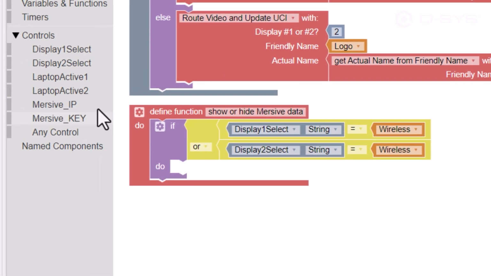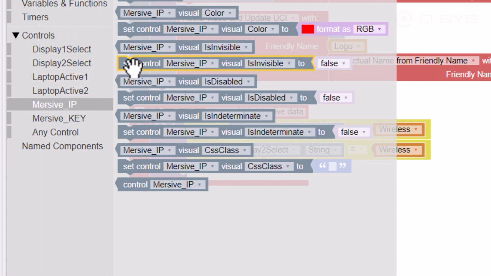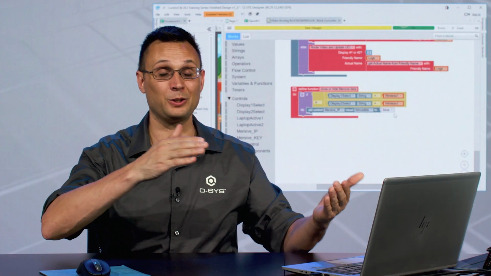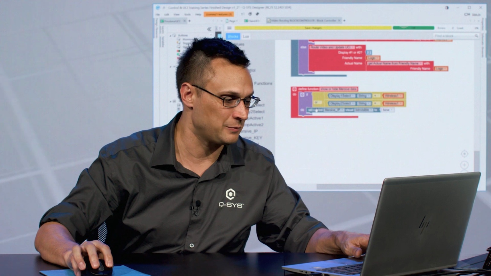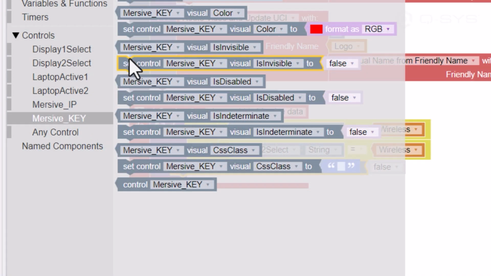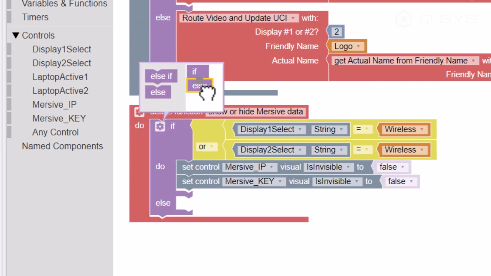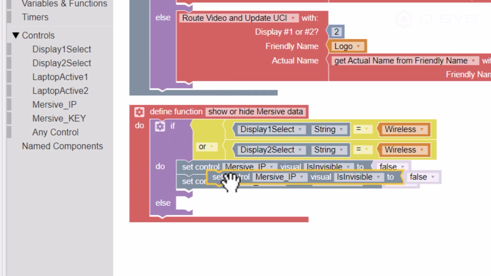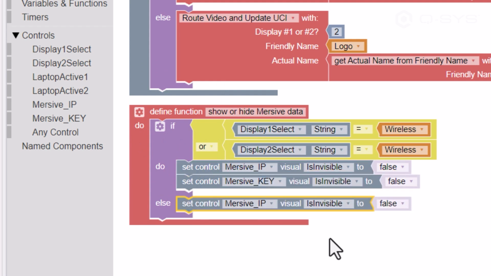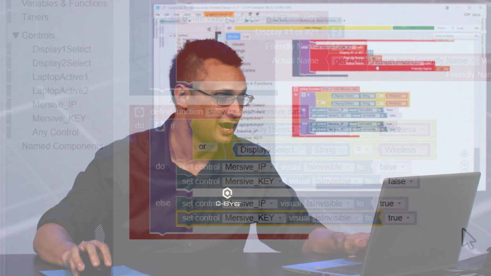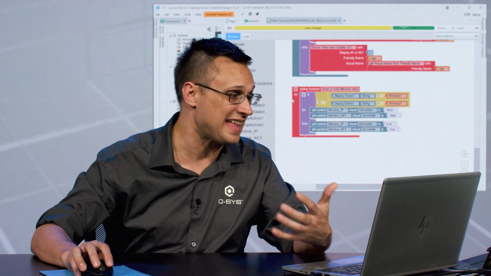We're going to take our Immersive IP visibility, and we're going to set its isInvisibility to false. Falsely invisible means that it is visible, right? And we'll do the same thing for our Immersive key control. And then we'll use our else statements to say, hey, if neither of these are on the HDMI 3, then I'm going to set its isInvisibility to true to make sure that that is not present. And that is done.